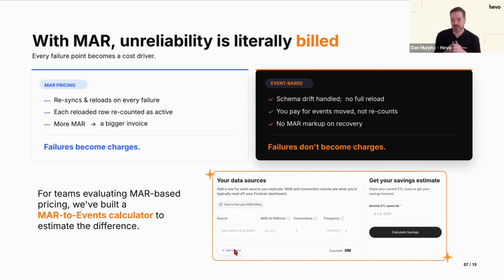But what they actually found out is the way that their process was working, they were updating that data every day, even though it was the same value. So that was obfuscated by MAR.